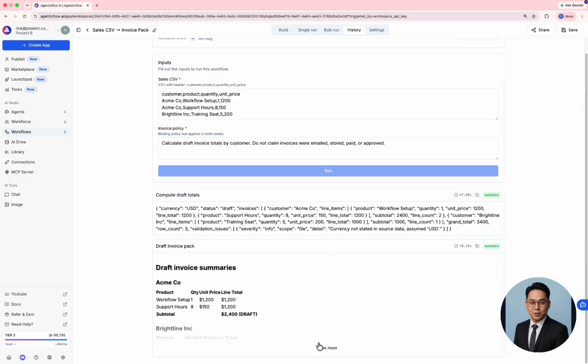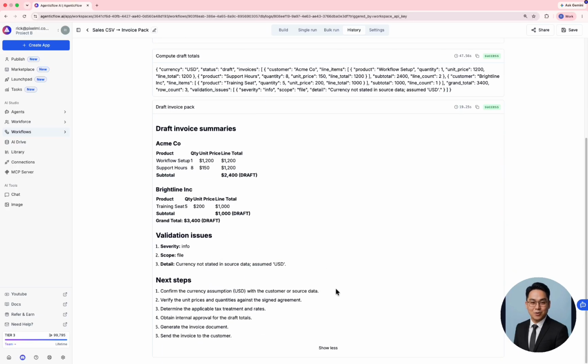So I would really encourage you to try this with your own sales export. Swap in your CSV, tune the invoice policy to your terms, and watch the validation issues it catches before they reach a customer.